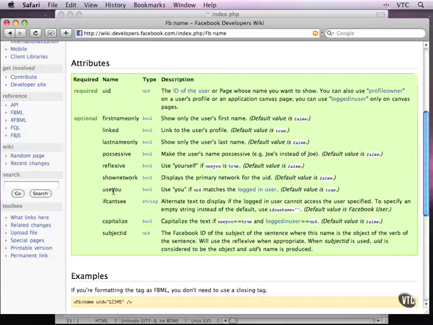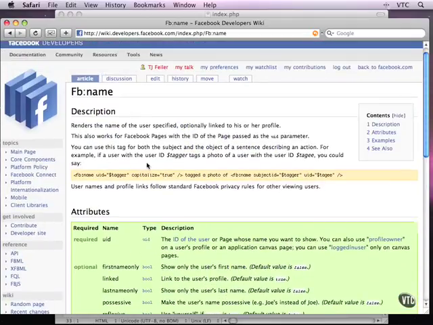So the FBML fb:name element is the element that we're going to use to greet a user by name. And remember, to get to it, you go to the developer's link at the bottom of any page, to the wiki documentation, then search or go into FBML. Now let's take a look at that one line of code.